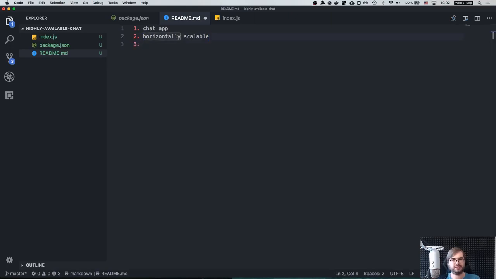Let's talk about scalability first, right? When you hear the word scalability, you immediately know that we're talking about bringing the app, or in this case the web app, to a large amount of users, right? So scaling to support a large number of users. And there are two types of scalability. You've got vertical scalability and horizontal scalability, right?